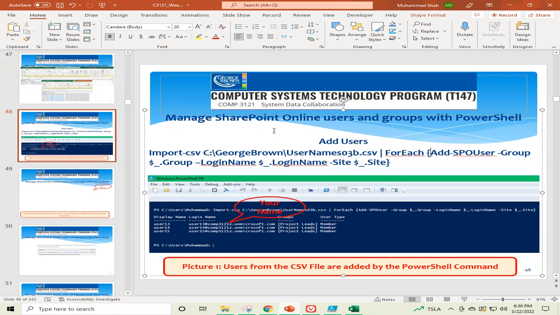Now this will be executed for each line of the CSV file. So group will be taken from the CSV file, and login name will be taken from the login name column of the CSV file, and site will be taken from the site column from the CSV file. Very powerful command.